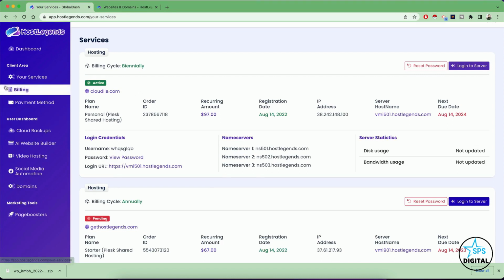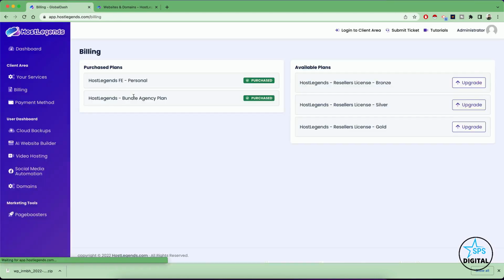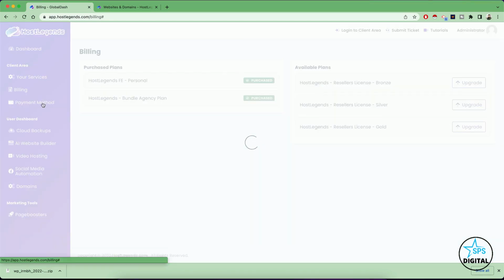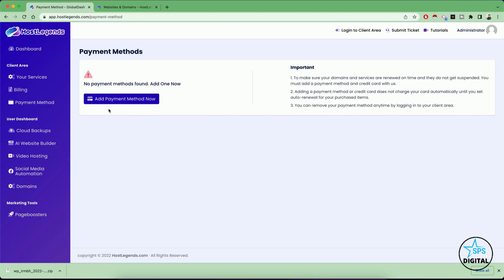So the next tab is your billing tab, which is here. And in this billing tab, you are going to see all the plans you have bought and the available plans you can still buy, okay? So the payment method is the third tab, where we have your payment method either on file or not. So if you want to renew your domains and your hosting on time, I would really like to suggest you to always add your payment method, okay?